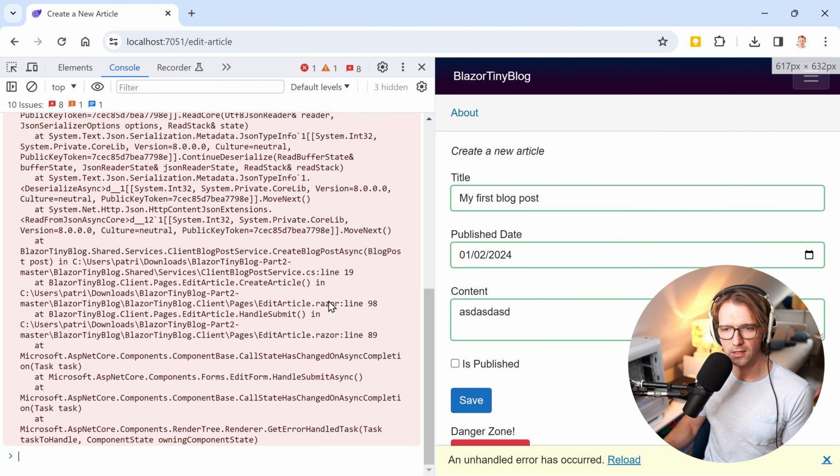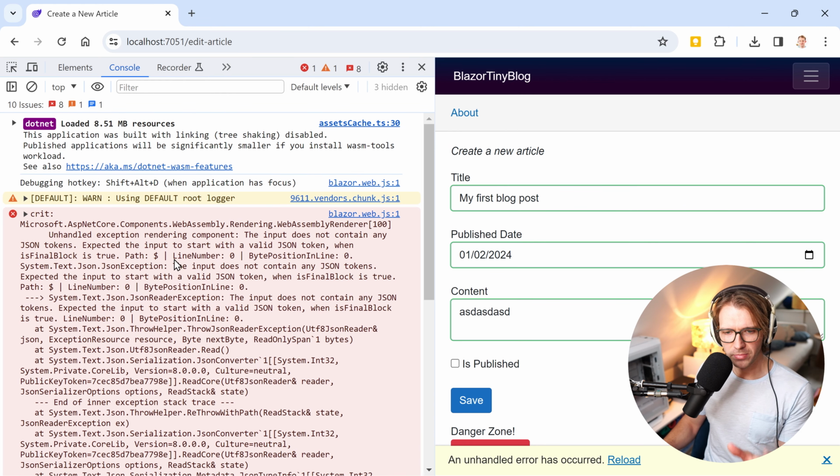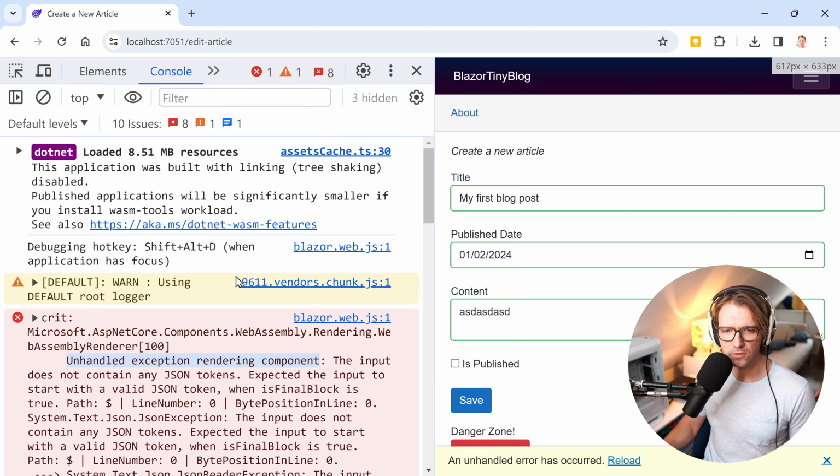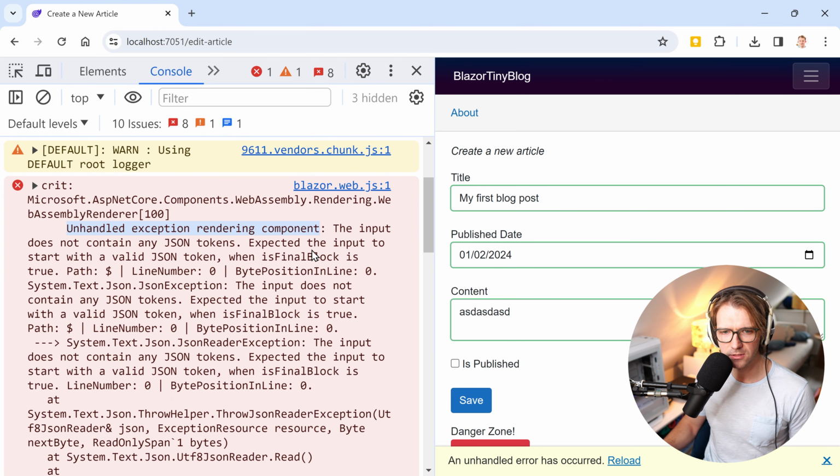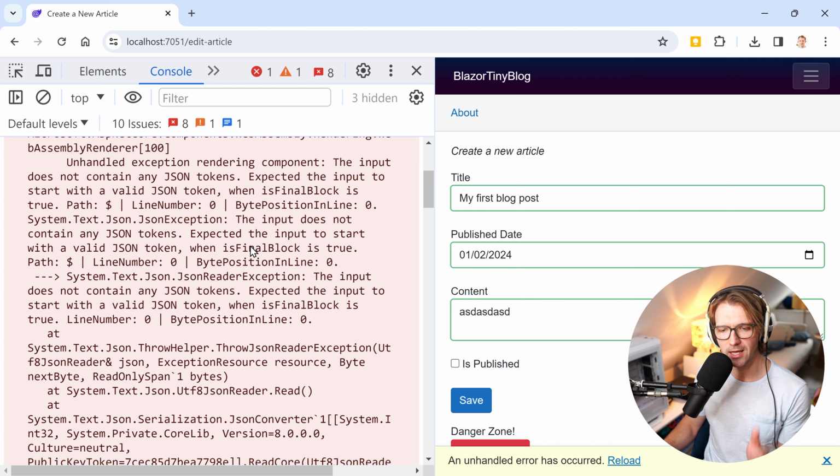Now, what the hell is that? Big red wall, and it says unhandled exception rendering component. Maybe I can make this a bit bigger so it's easier to read. The input does not contain any JSON tokens. Expected the input to start with a valid JSON token, and so on and so on.